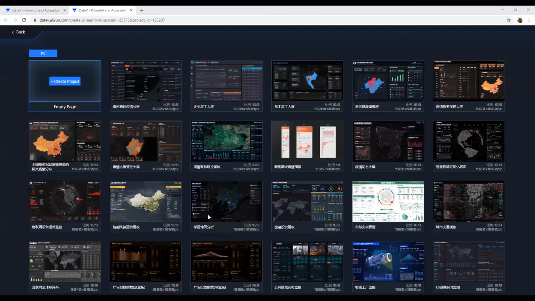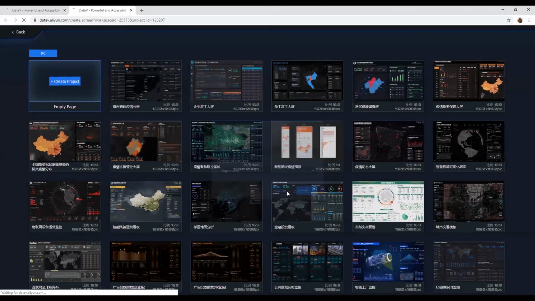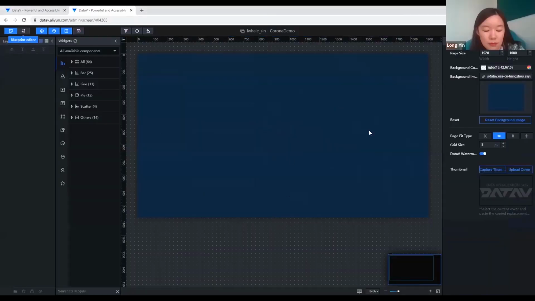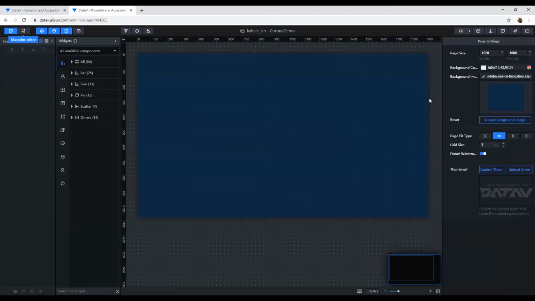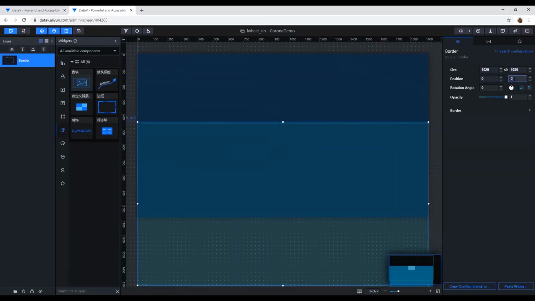So these are the readily available templates that you can use to kick off your own DataV project. For this demo, we'll be creating an empty project. We just call this Corona demo. So this is the canvas you will see when you're creating a dashboard. First we will start with a border, which can be found in materials, over here. We set the size to full screen and position at 0, 0.